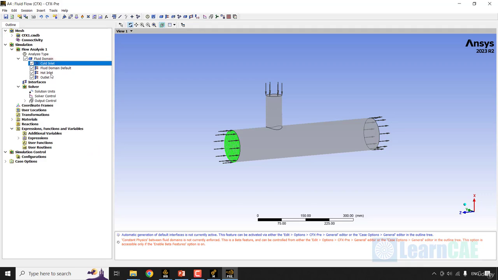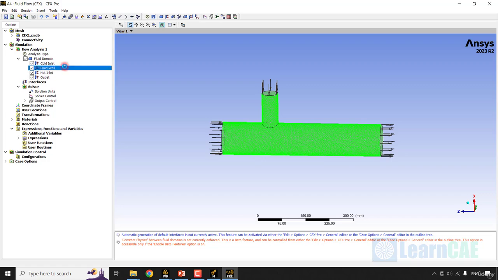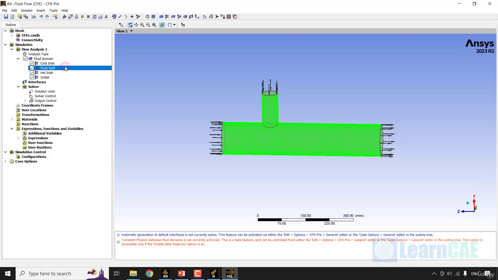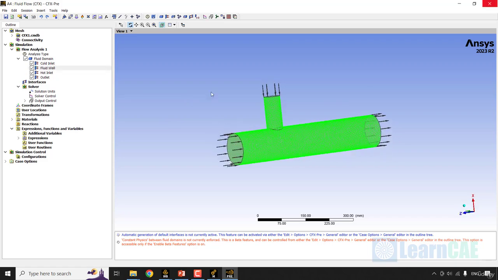This is the cold inlet, hot inlet, outlet, and this is the wall domain. So we can rename this as fluid interface or fluid wall, because we are not giving any interface condition here. Double click here. So this will be a wall boundary. The temperature whatever we get on the fluid wall will be mapped into the solid domain. Okay, we can close this and start the analysis for the CFD part.